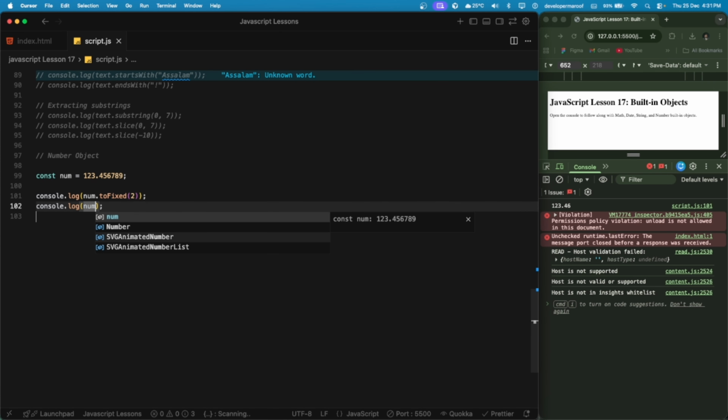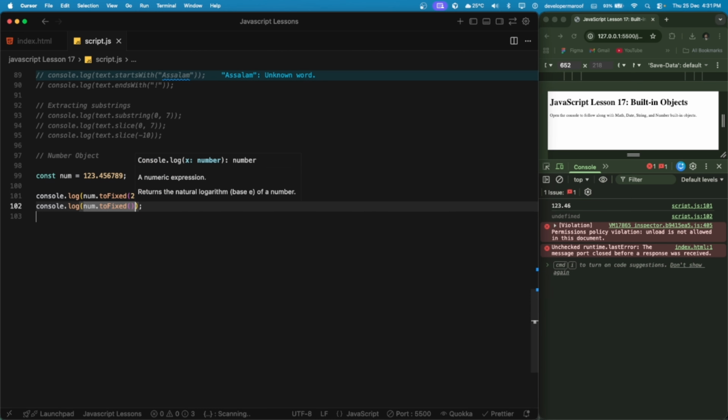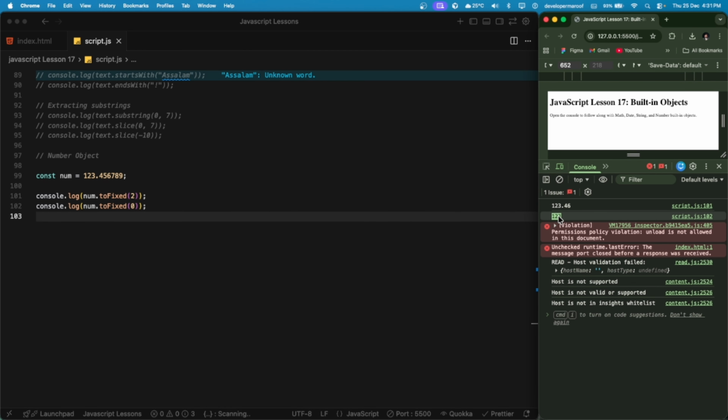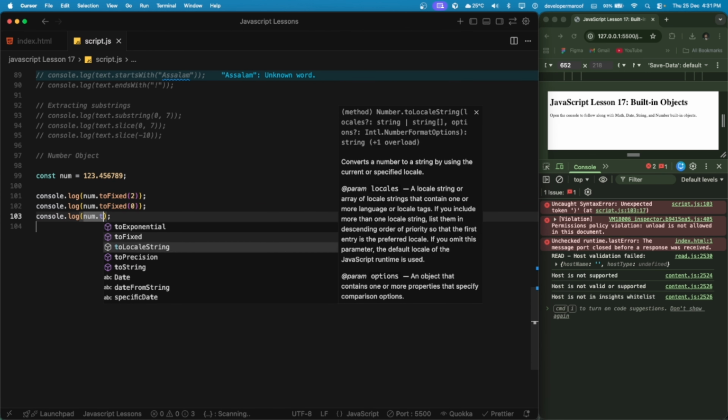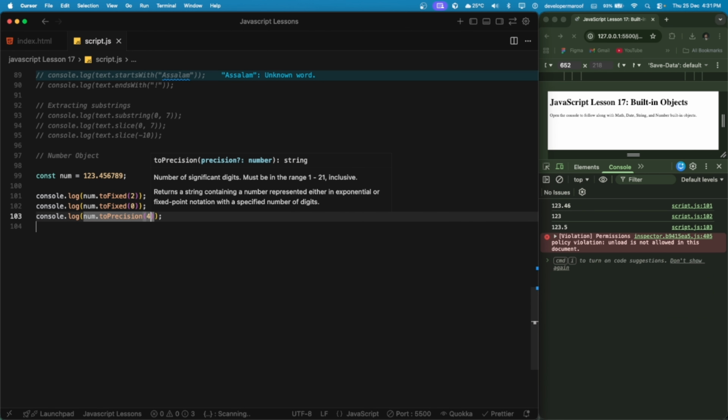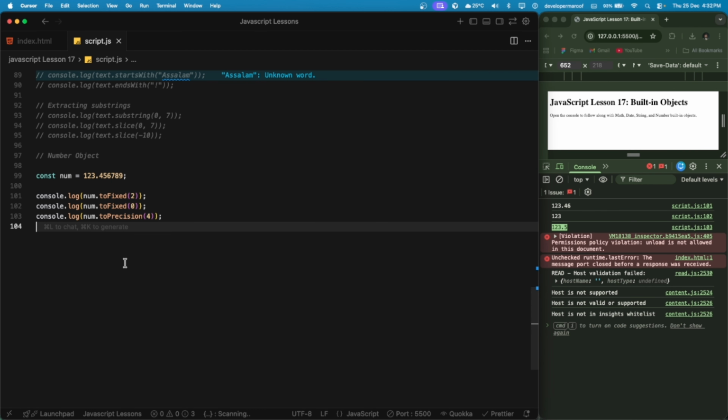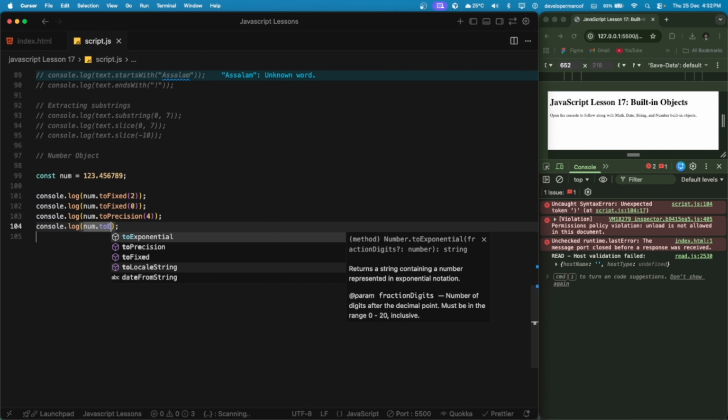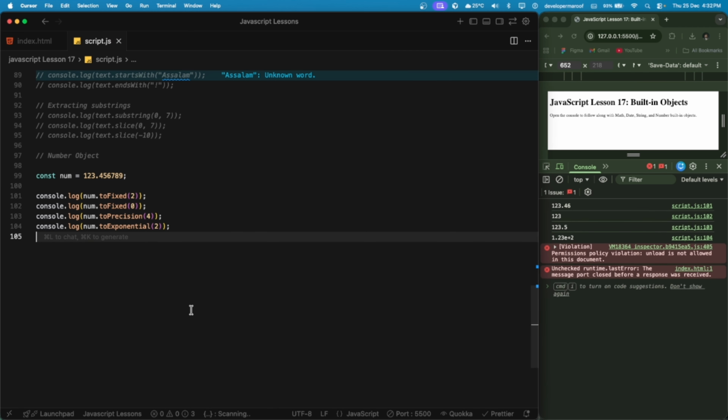We have another method called num.toFixed. To get a fixed number, let's say 0, you can see we are getting a whole number, no point, nothing. If you want to get precision, you can also do that with the num.toPrecision method. Let's add a 4, save it. You can see we have a precision number. Let's add a log. If you want to get an exponent, we can do that with toExponential and 2. This is how you can get it.